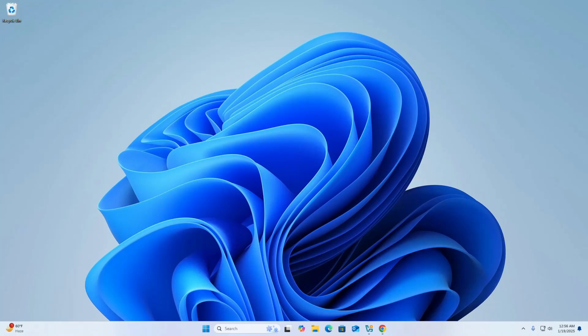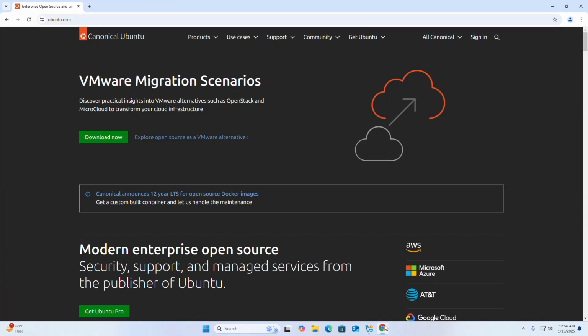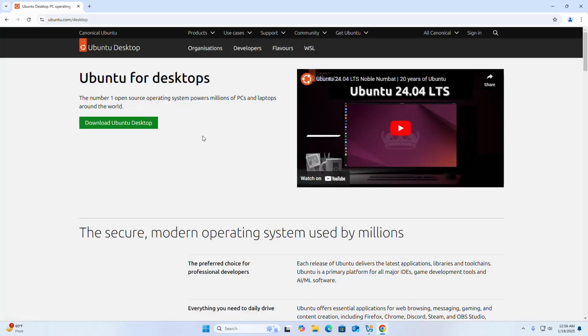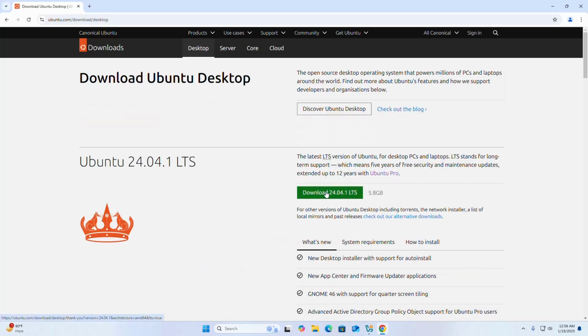In this video, I am going to show how to install Ubuntu 24.04 LTS on VirtualBox in Windows operating system. So let's get started. At first, open your favorite web browser and browse this URL ubuntu.com. Then click on Products and select Ubuntu Desktop and then download Ubuntu for Desktop ISO image. Click here to download Ubuntu 24.04 LTS ISO image. I already have downloaded it on my machine.